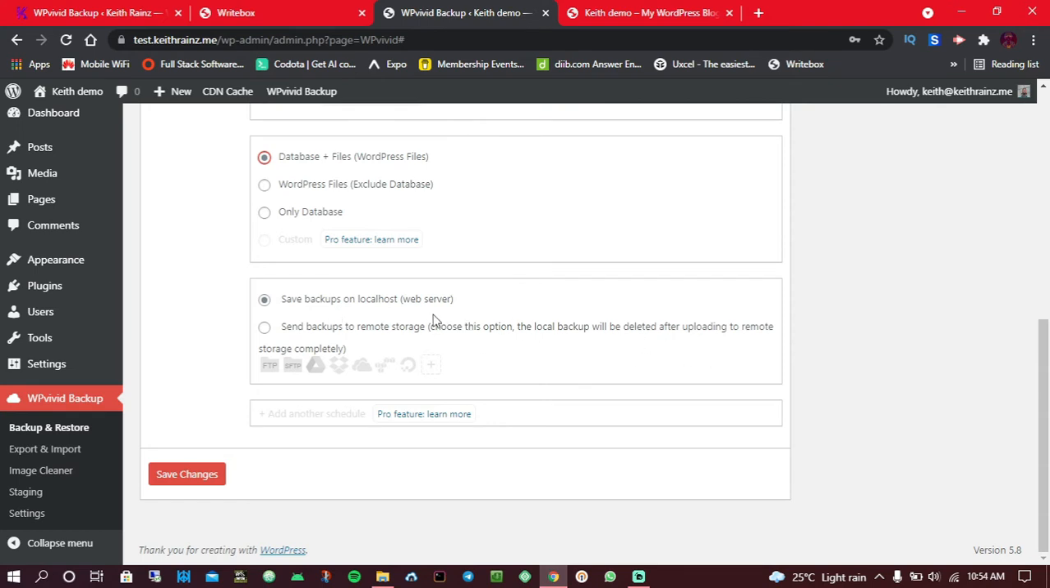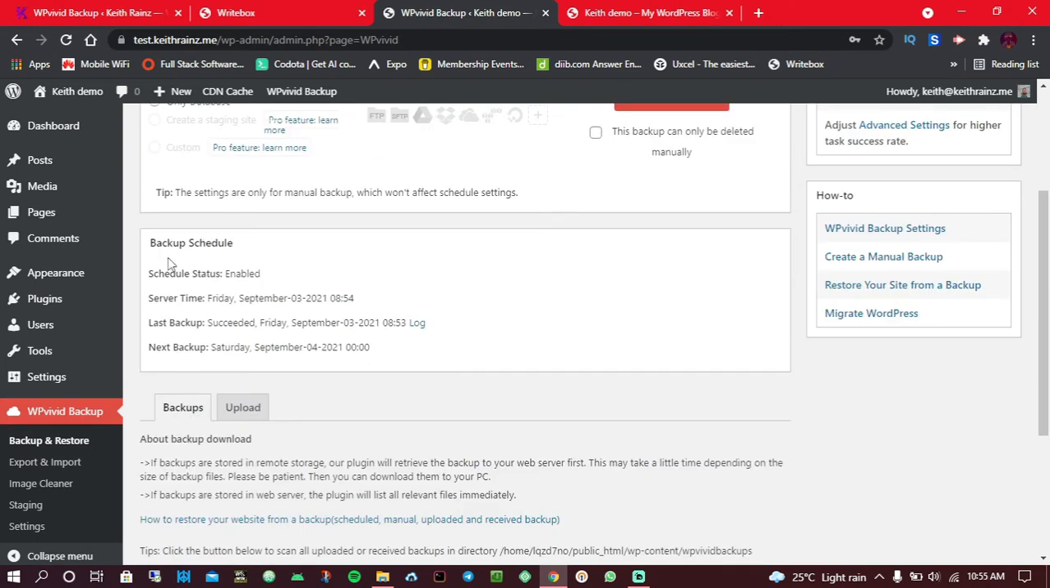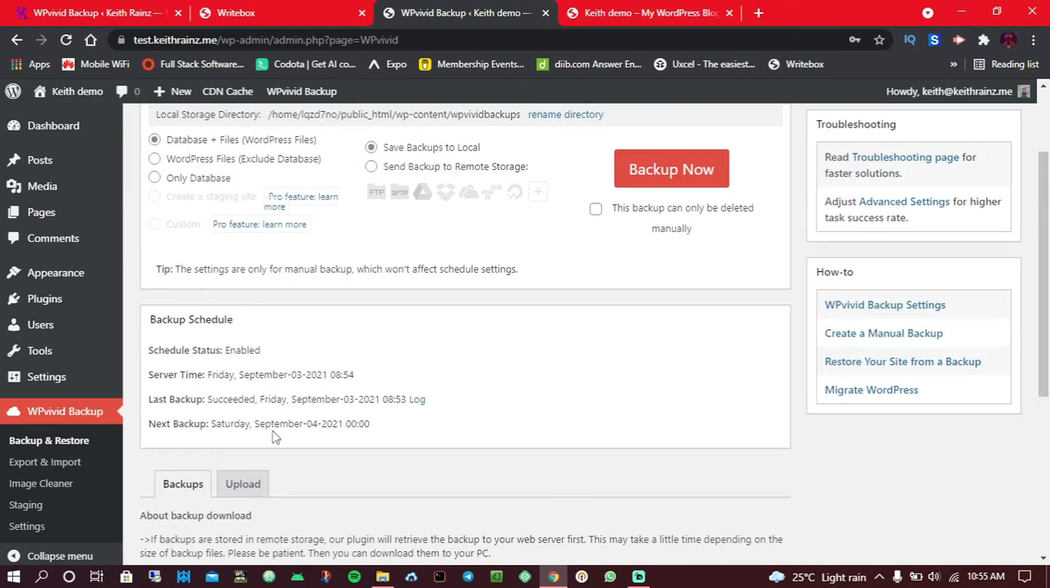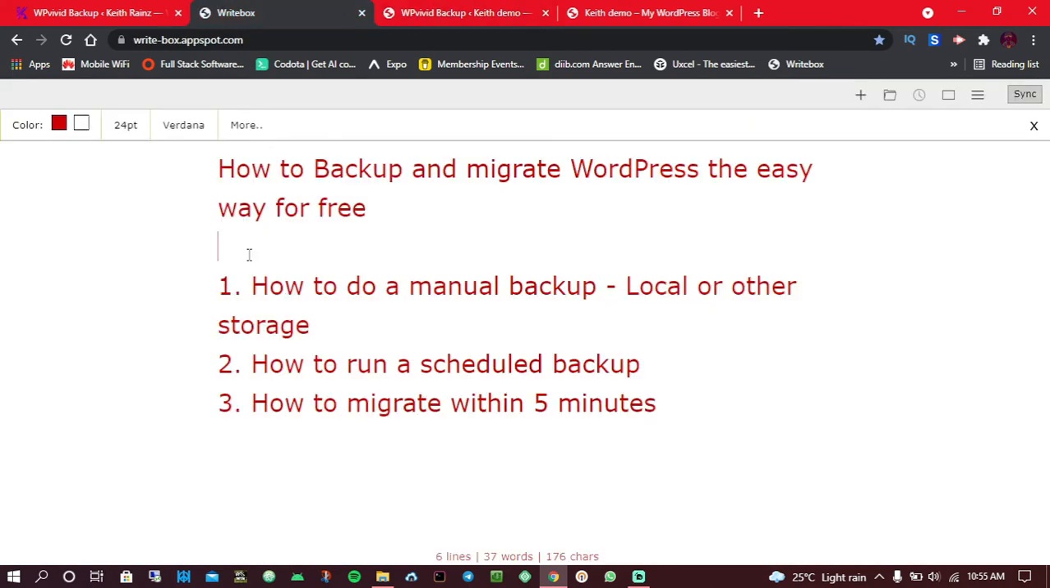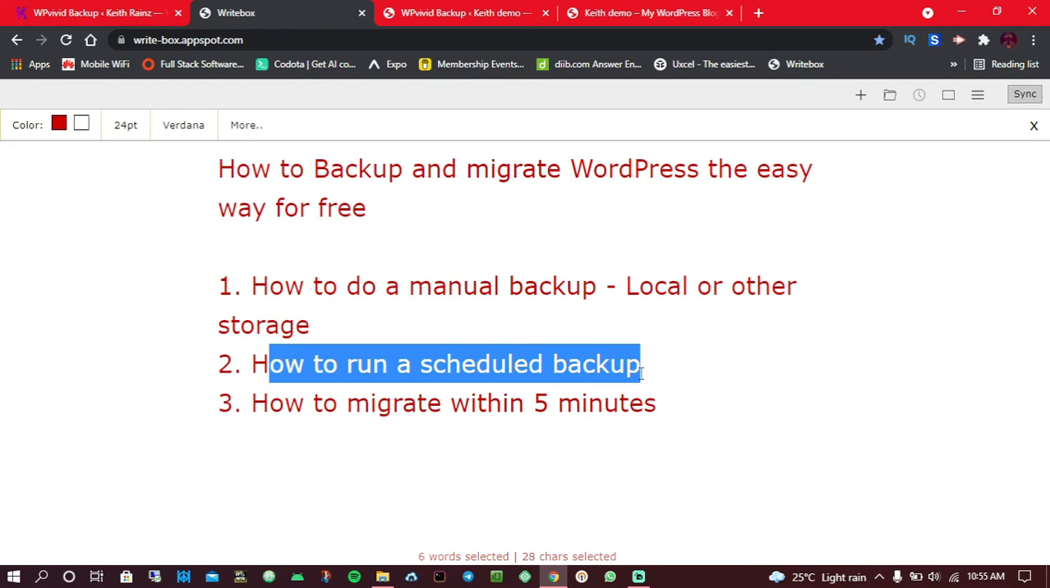If you have connected your remote storage, simply choose the remote storage. For now, I'm going to keep it this way and simply click on save changes. Okay, so now the backup schedule has been enabled. So every day backups will be done, and the next backup is Saturday, September 4. So again, we are done with the second step of a scheduled backup.